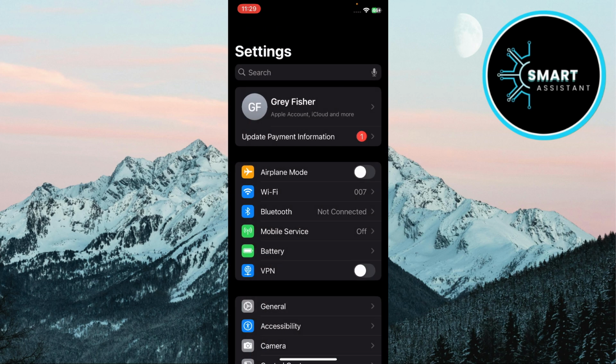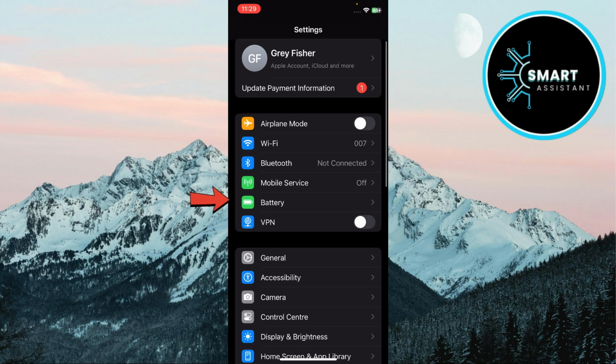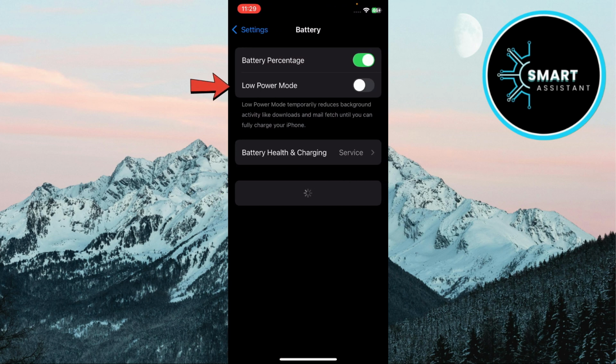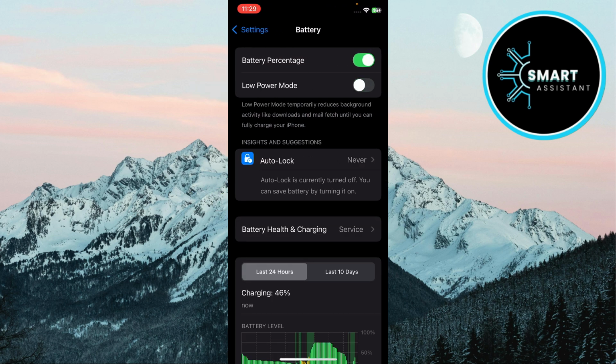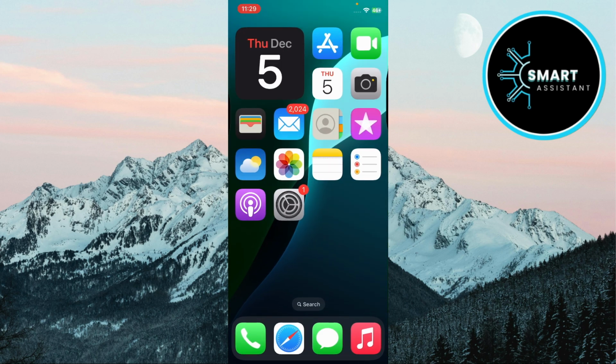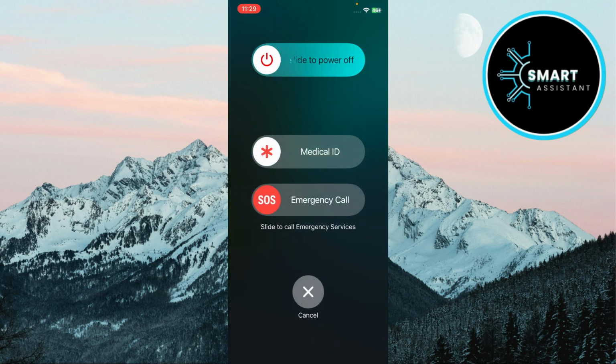In the settings, go to Battery and toggle off low power mode, as it may restrict background syncing. Go to Home Screen, hold the power and volume, and turn off your iPhone. Now restart the device. And there you go.